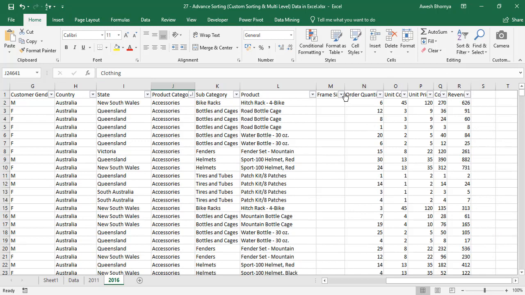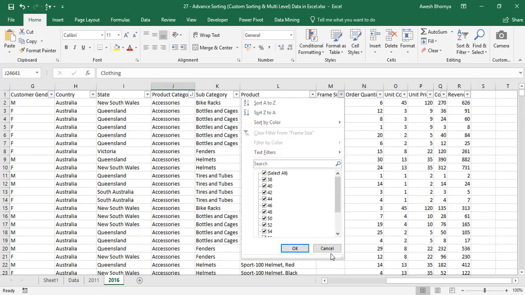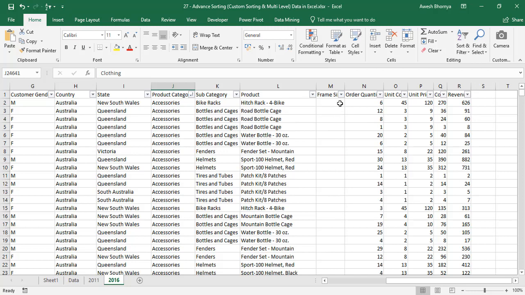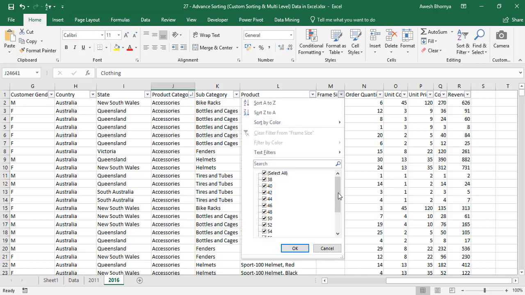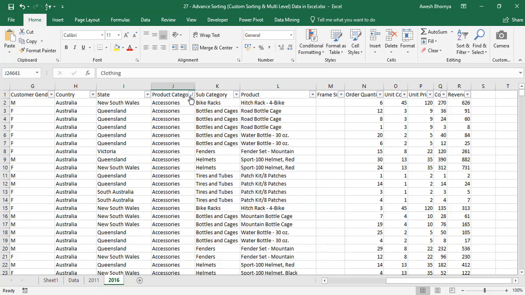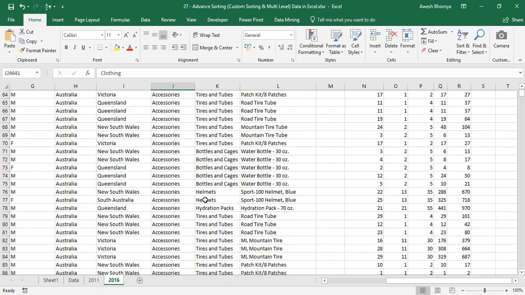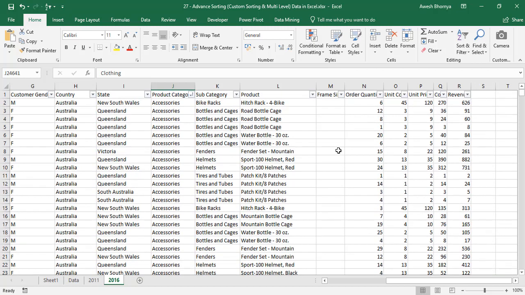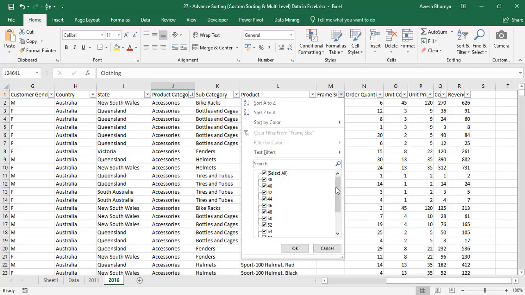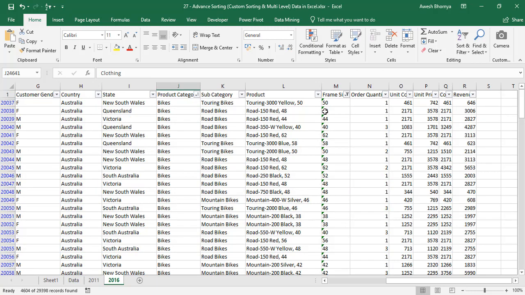So basically your frame size is going to be done only for the bikes. But if I remove the blanks, or if I only look at the bikes, so I'm going to teach you sorting in the next video. I will use the technique for sorting. I'm removing the blanks from here, the filtering, I'm sorry.